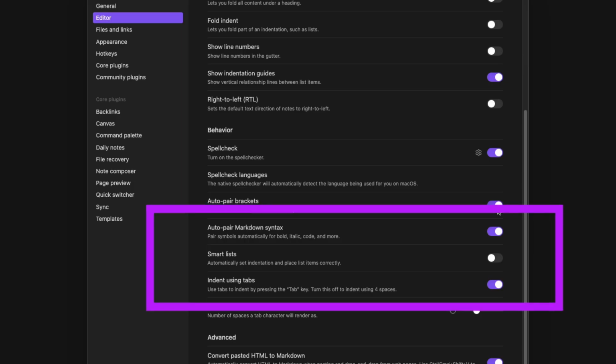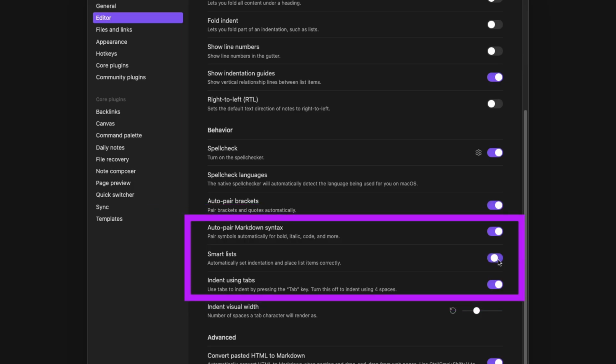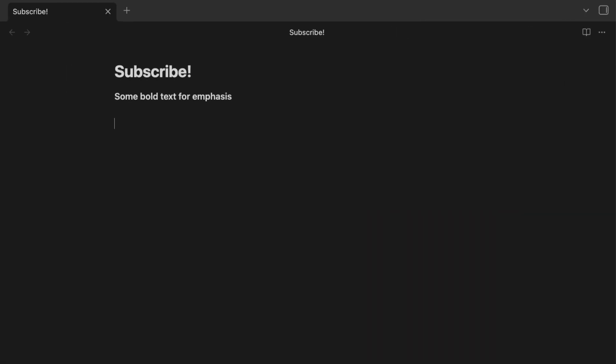Next, make sure that Smart Lists is toggled on. This makes it easier to create bulleted and numbered lists quickly by automatically adding the next bullet whenever you are on a line with a bullet and you hit the return key. In the case of ordered lists, the next bullet will auto-increment to the next number in the series. So for example, if you're on bullet number 1 and you hit enter with this option toggled on, Obsidian will automatically create bullet number 2 right below it.